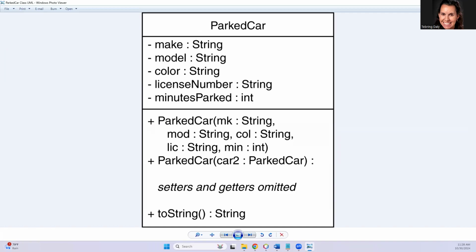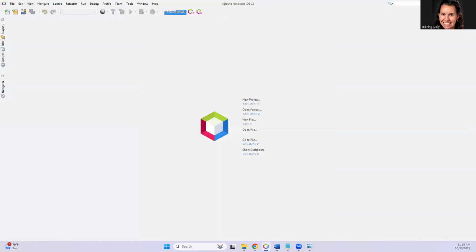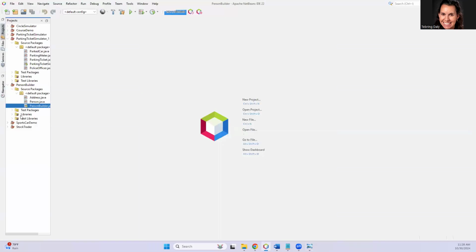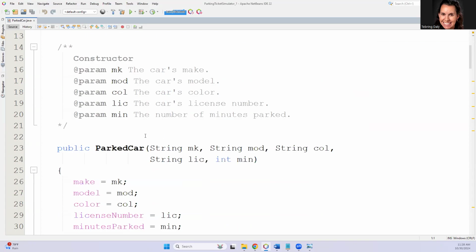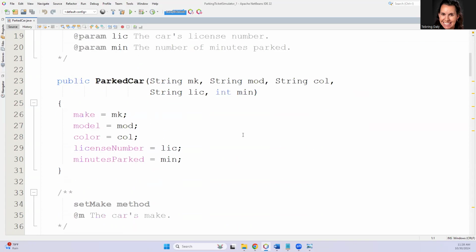Okay, so let me go to my project. This one, ParkedCar. Okay, so it looks like this. Again, I try to make all of my fields private so that they cannot be changed the way I just showed you before. It keeps things a little more secure. So we have all of these fields. We have this constructor that sets all the fields. I do not have the copy constructor in this one. I'll show you that in the next one. This is a shallow copy.